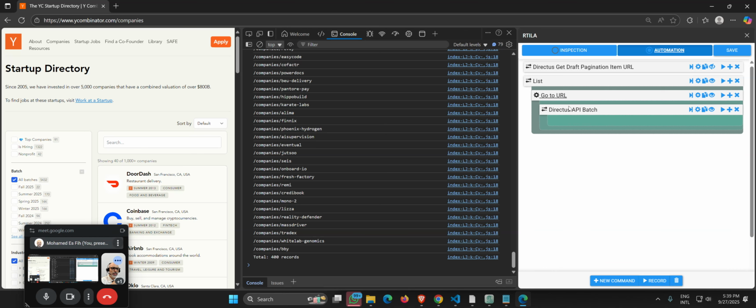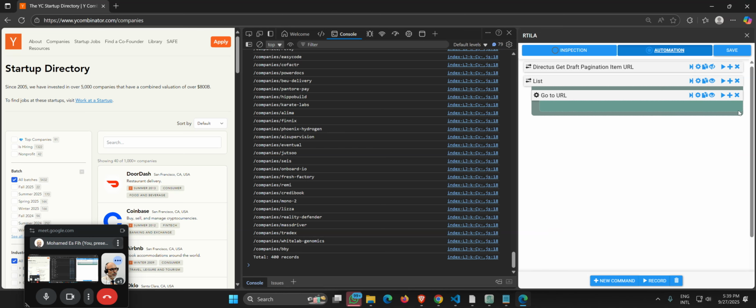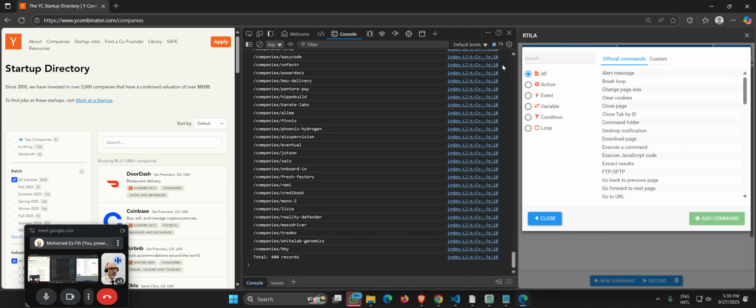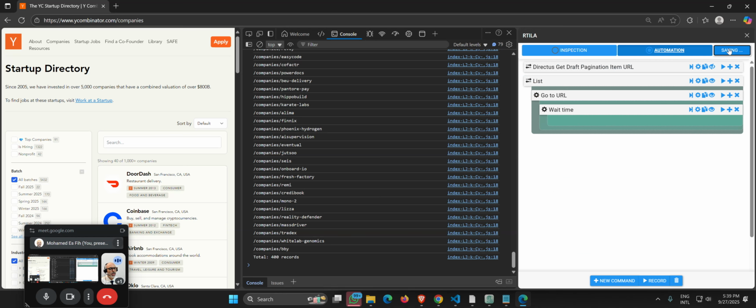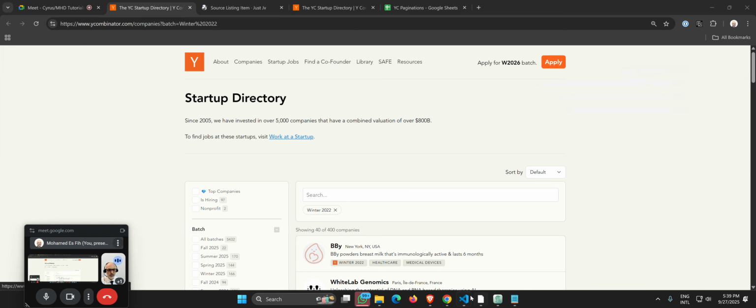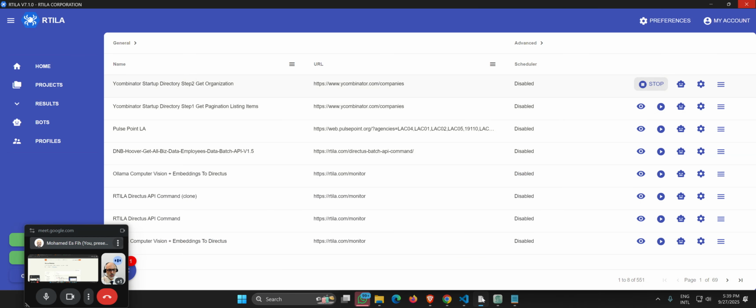Yeah? So let's test this. Let's test this and see if we can navigate. So I don't need this command now, and let's just wait 5 seconds. We wait 5 seconds to see if we are indeed cycling through the listing URLs of every company. So let's run this second step. Let's go.